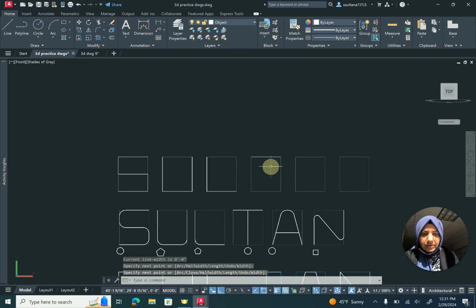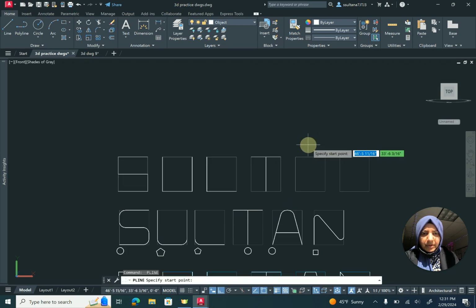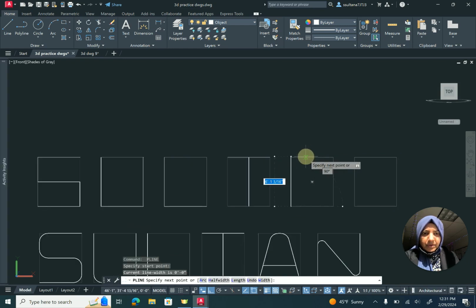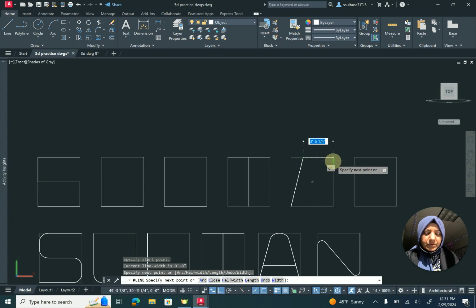For T you're just going to draw one horizontal line, spacebar again, and then draw one vertical line, spacebar, spacebar again. And for A we want one angular line, and I'm going to use approximation, whatever looks good.